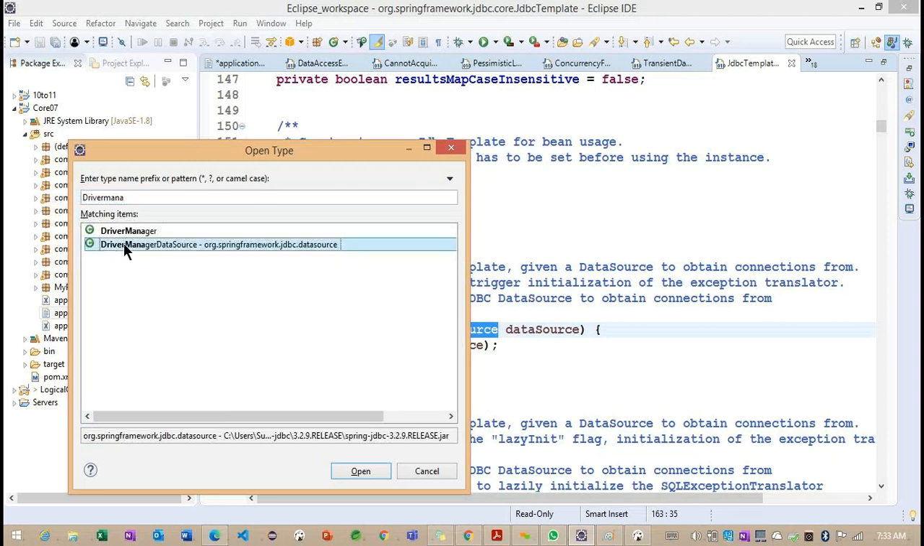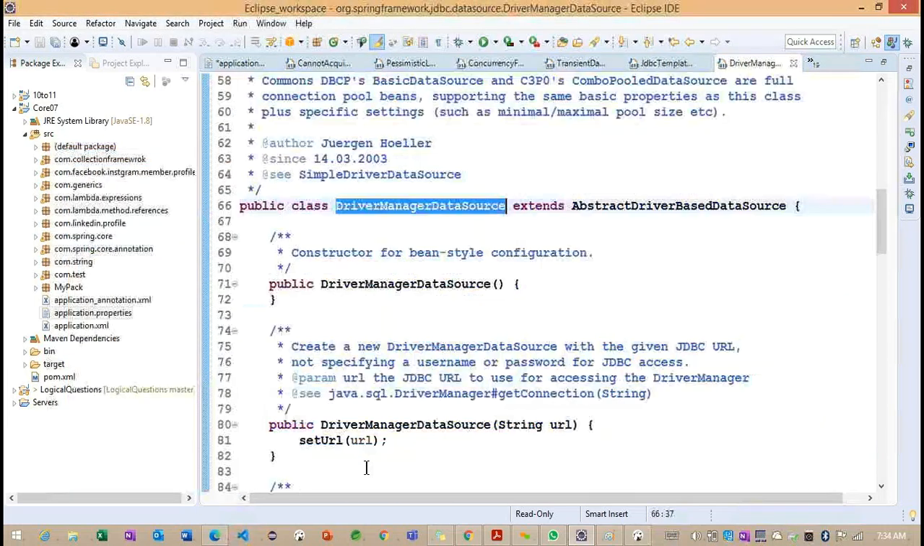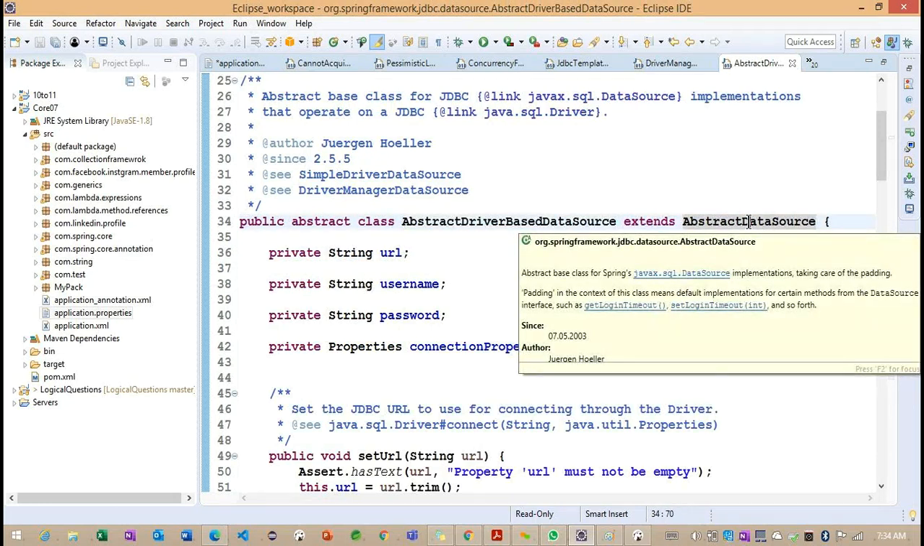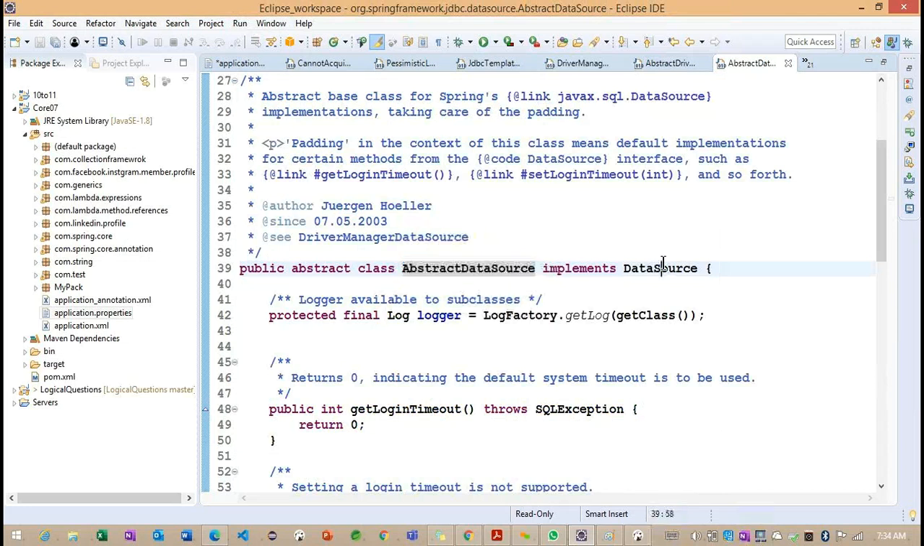DriverManagerDataSource here. Getting the point? Now if you see, the DriverManagerDataSource is implementing from AbstractDataSource, and DataSource. Getting the point? Now you can see javax.sql.DataSource.